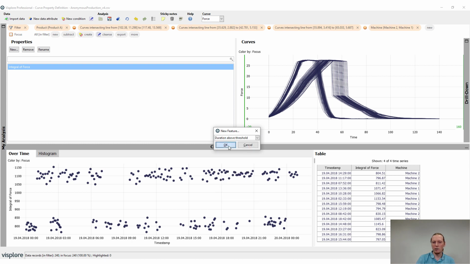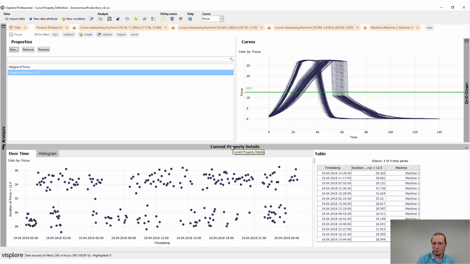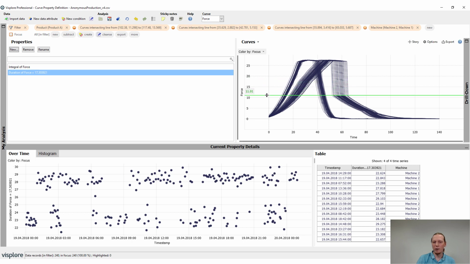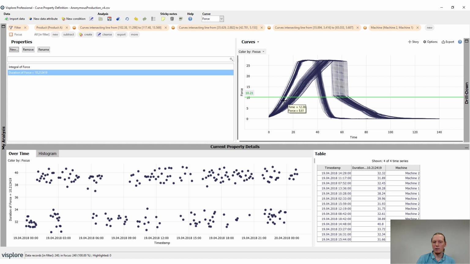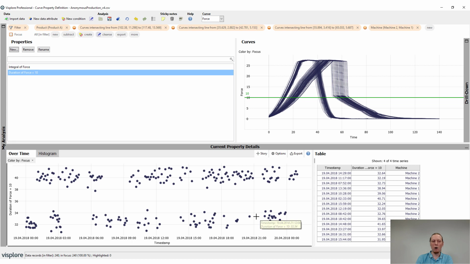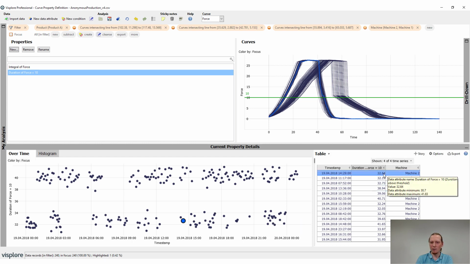So let's define an additional KPI, duration above threshold. And here you see I can set the threshold interactively, and this updates the computation immediately. So for example, I could say every time the force is above 10, this is actually painful. So let's set the threshold to exactly 10. And now we have computed the time here for every curve, how long this particular pressing stays above a threshold of 10 units of force. And down here you would actually nicely see also for each such batch, you see when it was, how long was my duration, which machine was this.